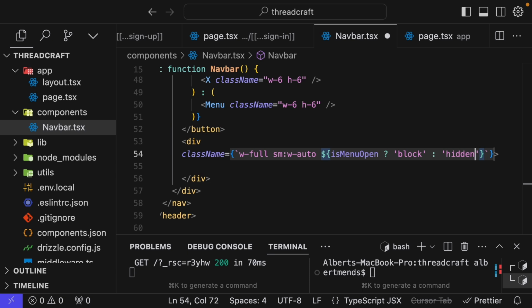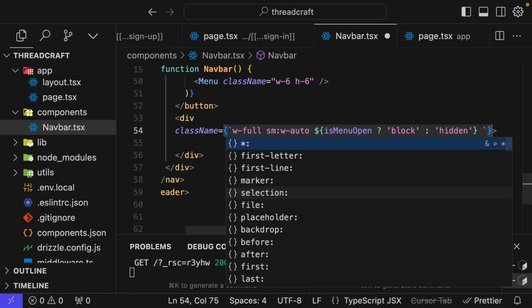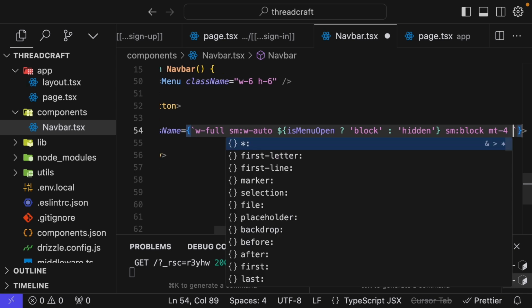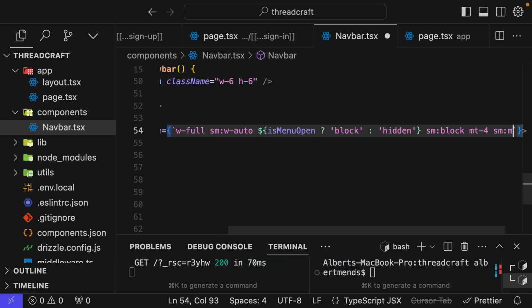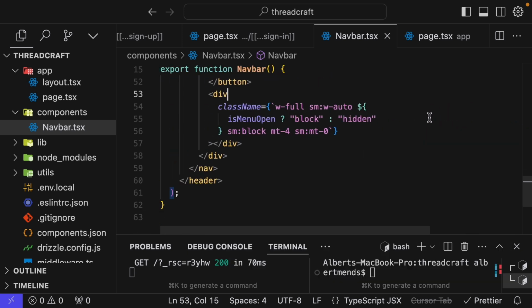So that is what this div is doing for us. And we want to have these classes on the small screen and upwards. We want to have a block, margin top of 4, SM margin top of 0. So from small screen and upwards, we want to have a margin top of 0. So we save that, and inside this div, we are going to have the menu items.